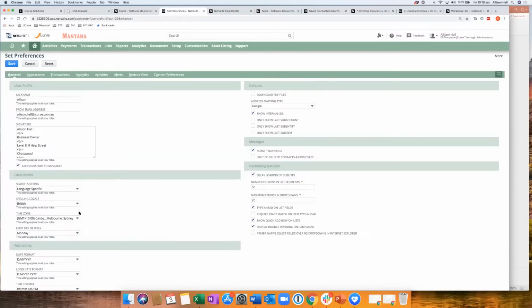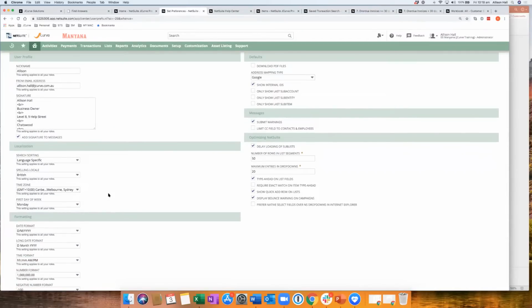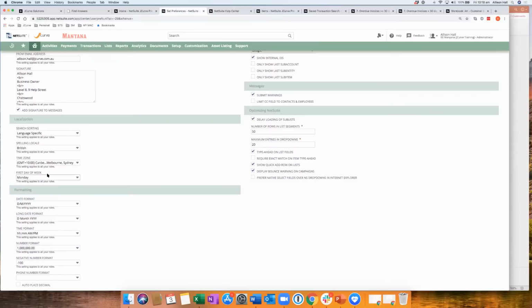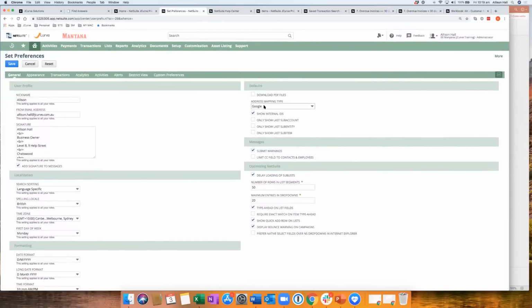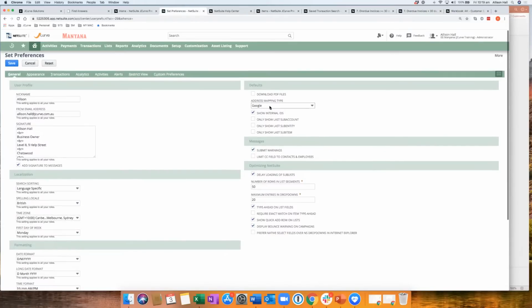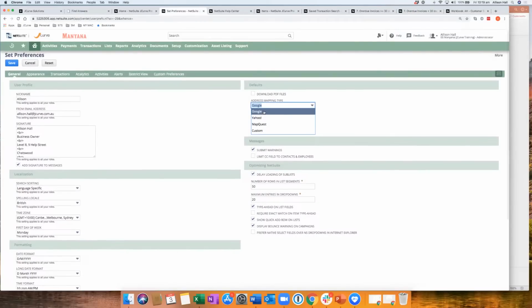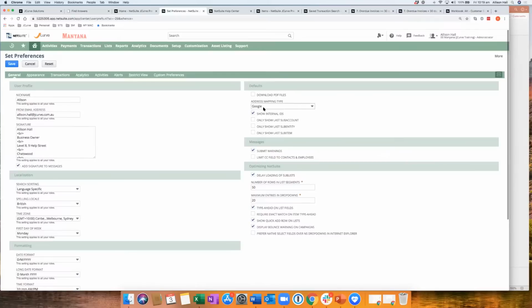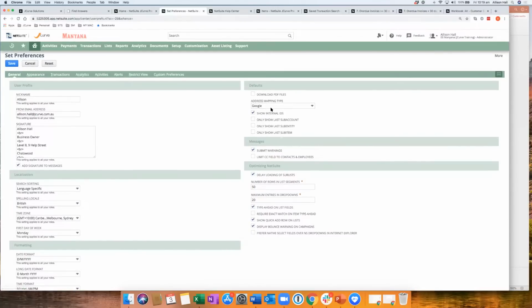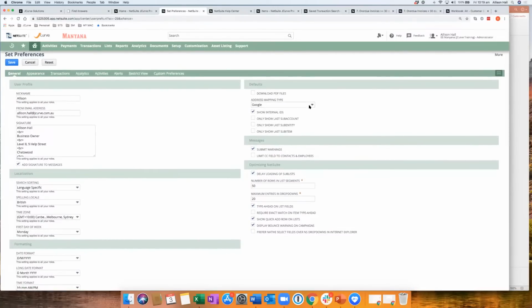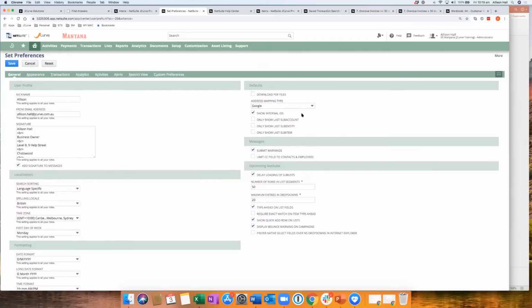You've got things like your localization settings, so language, time zone, etc. Whether you want your first day of the week to be Monday, you might want it to be Sunday, your date formats and things like that. Now over here, one thing to note is the address mapping type. So if you tend to look at things like customer or supplier records and use the map function, it's worth setting this to whatever your preferred browser is. I've set mine to Google, and that will just take me through to the Google Maps option so that the map is a bit more relevant to the zone that I'm in.